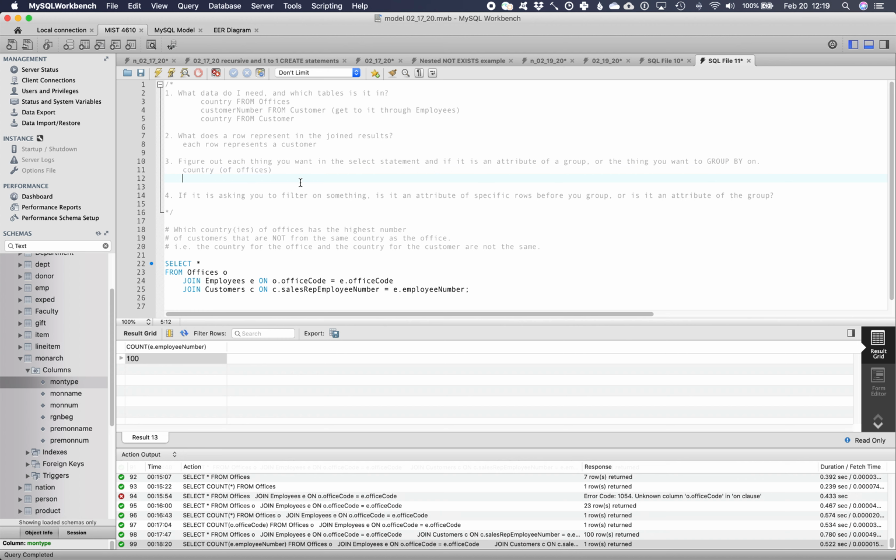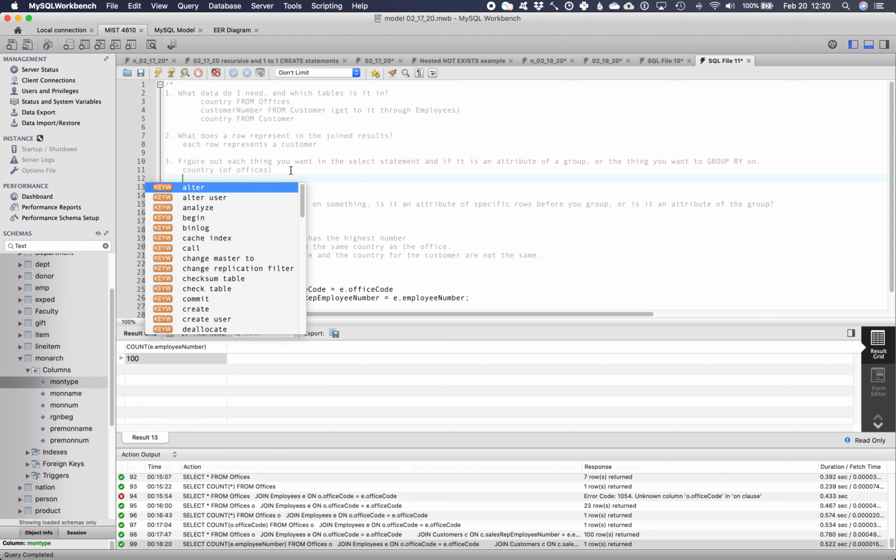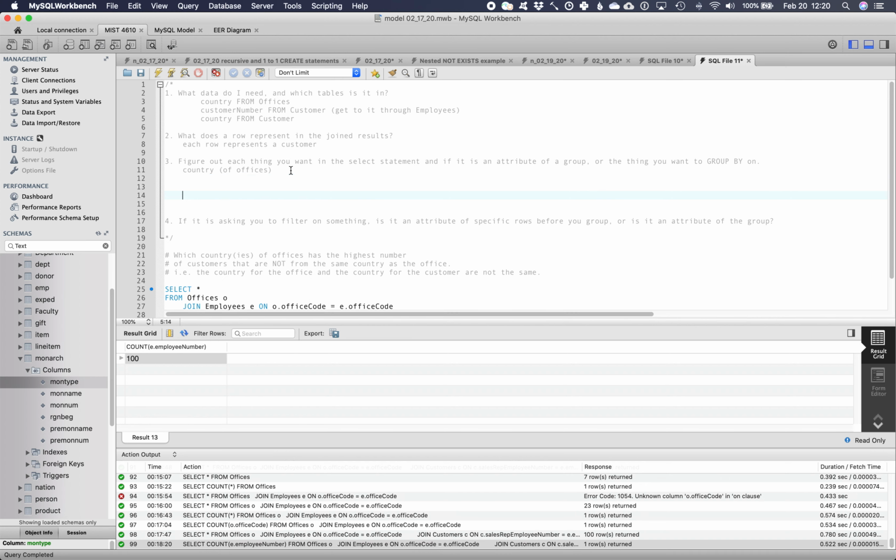So we'll just leave that aside right now. But it's not asking us to count them or anything. So which countries of offices has the highest number of customers? So it's asking for the number of customers. So that means it's asking for a count. And don't even worry about what the column name is or anything like that. Don't worry about what specific column you're going to be counting. Just say you want a count of what the customers are. And these are attributes of a group.